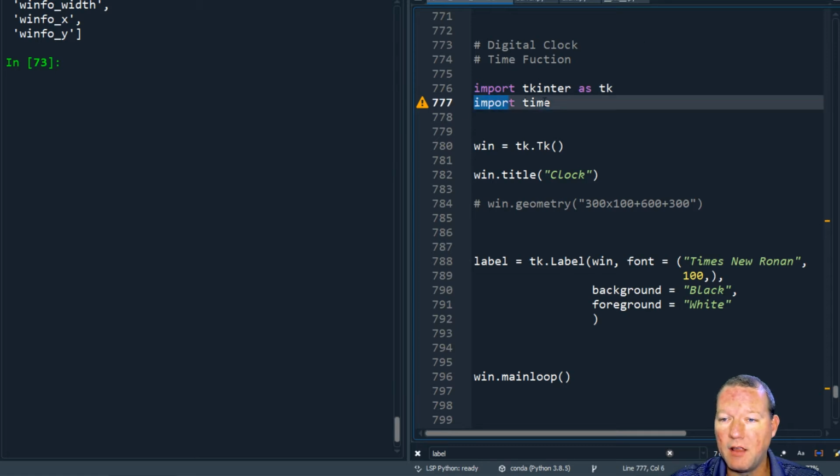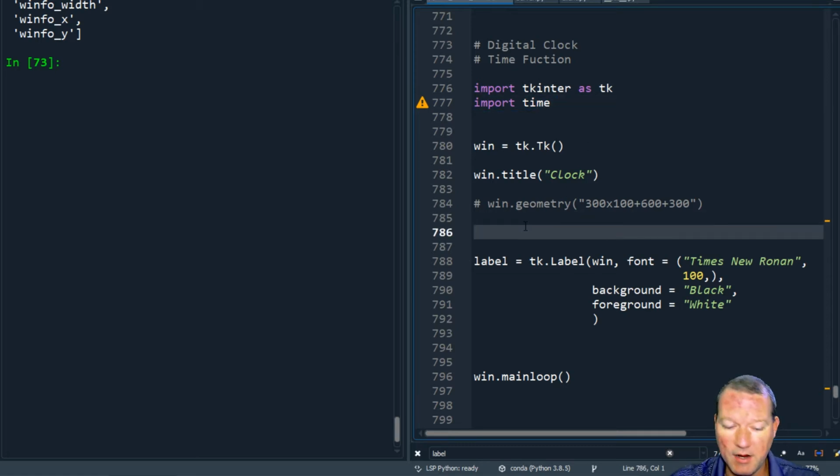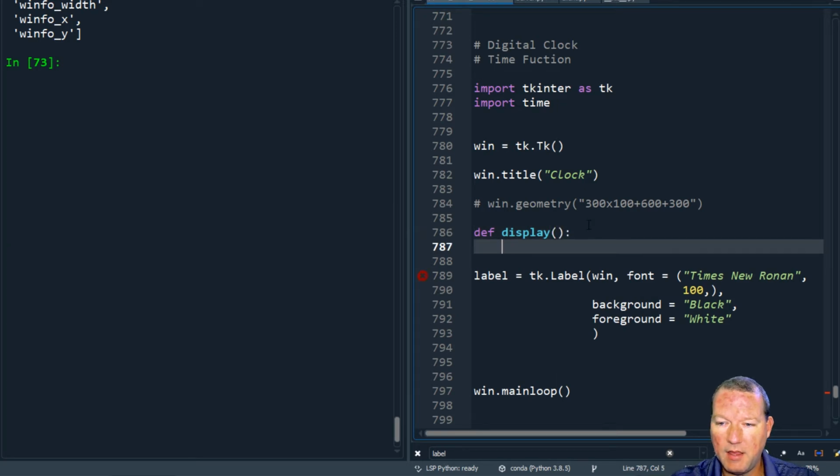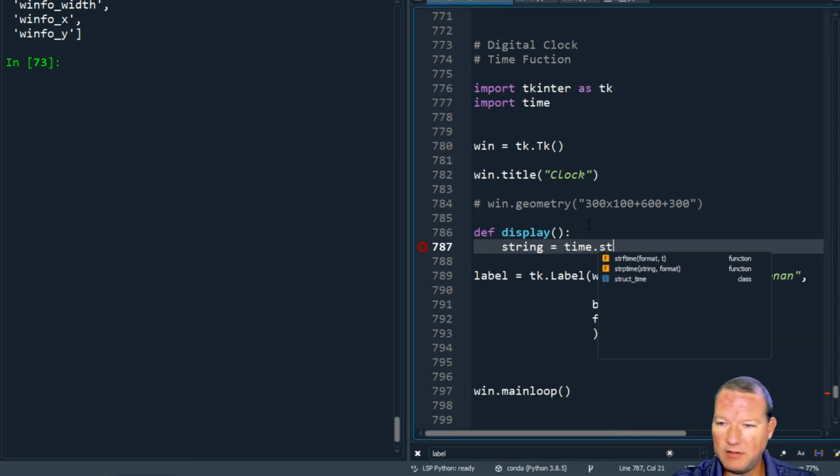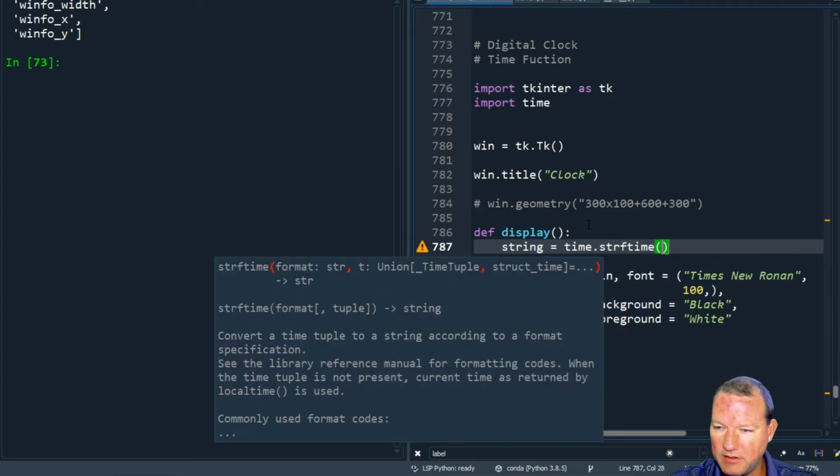So I've brought in our import time. I've imported time, and then we are just going to call this display, pass in no arguments, and then I'm going to create a string of the actual output of the clock, the actual digits, and it's going to be time.strftime. I always get this wrong. Now, we went over this a couple videos ago. If you need to go back and refresh yourself, do so.